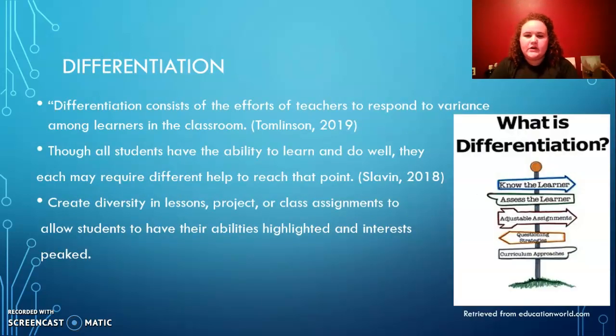Differentiation is the next thing we need to talk about. Differentiation, if you see in the little picture I have included, there's a lot of different steps to this. It's knowing our learners, assessing the student learners, having adjustability or flexibility with assignments, with the questions, and also having flexibility in the way that we approach our curriculum.